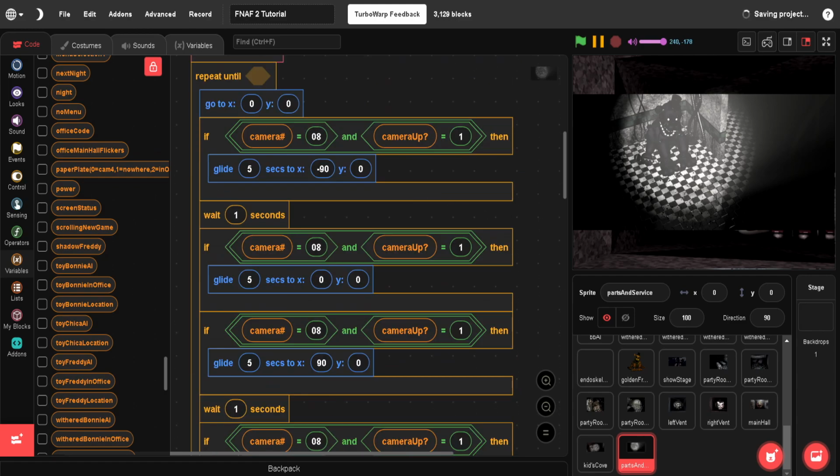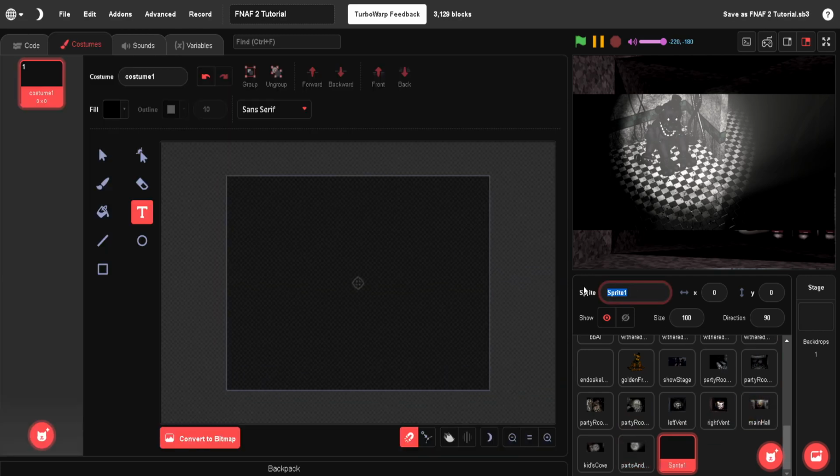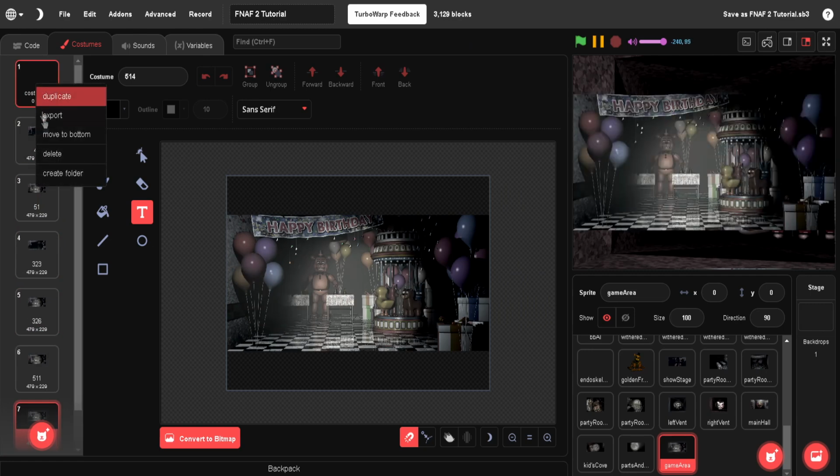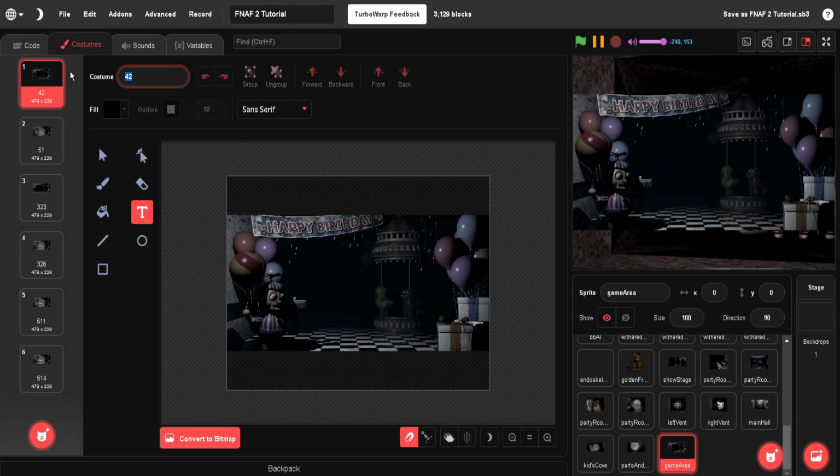So the game area does nothing special. There's nothing special about the game area, besides the fact that you can see two animatronics at the same time. That's the only difference. So I'll show you how to do it just in case you guys get confused. We'll pop the game area open, because you can see Balloon Boy and Toy Freddy at the same time at one point, and that might confuse some people.